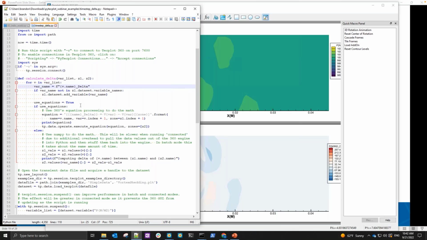And then next in here, we'll show you two different ways to calculate the delta. The first method that we're going to talk about is via data alter equation. What we're doing here is computing a new variable by subtracting the variable values of the previous time step from the variable values of the current time step. Then we execute the equation here. We print it out as well before that.